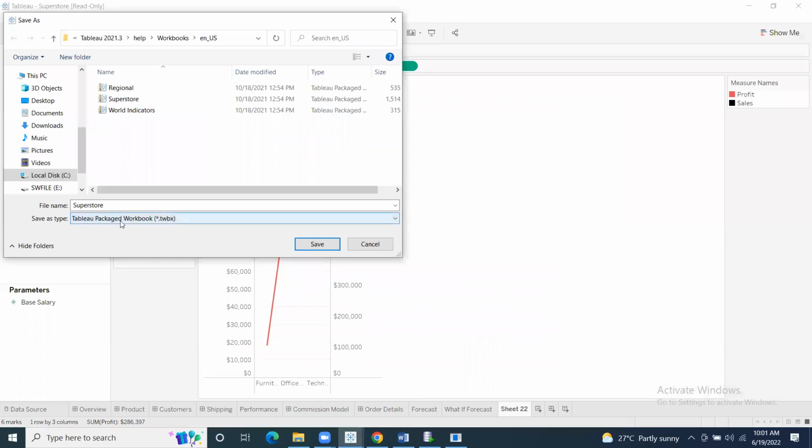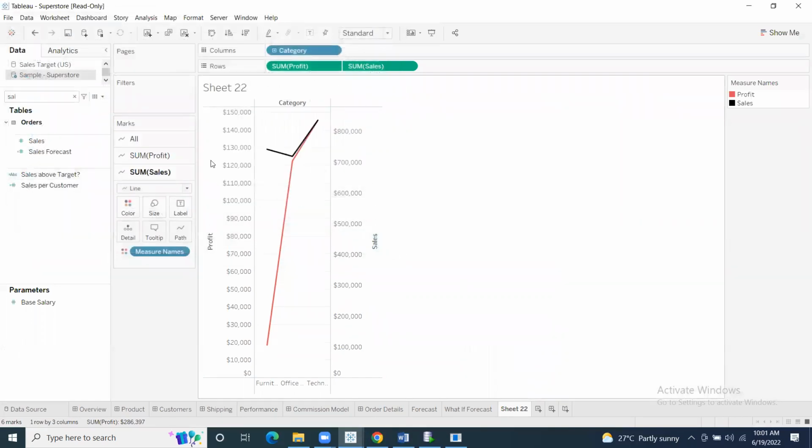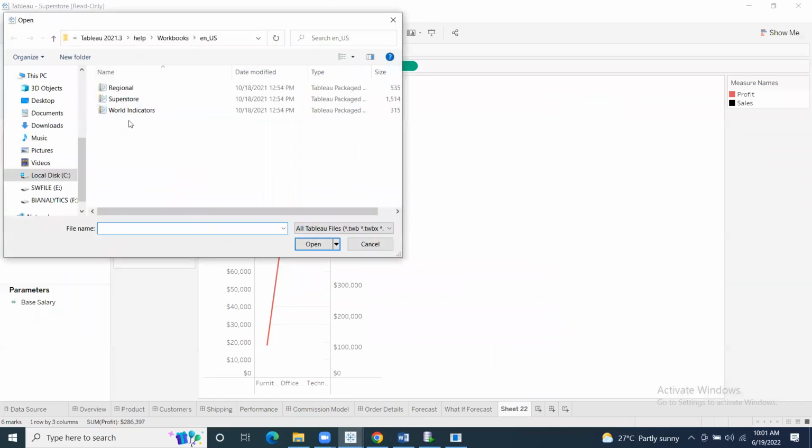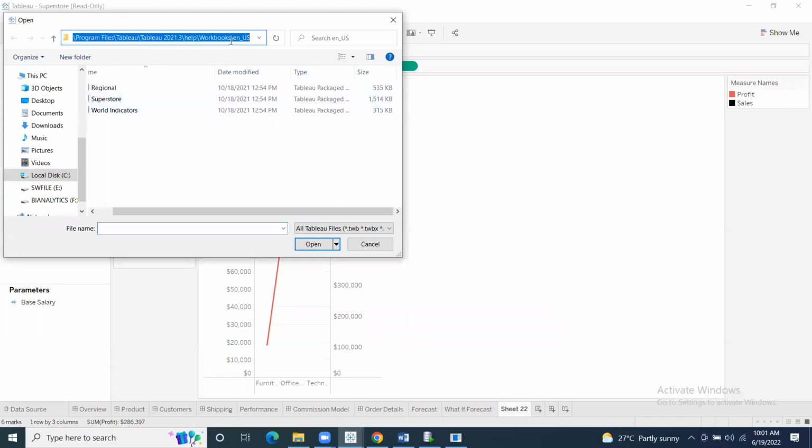Okay, so there you have to develop the TWBX file. Once you develop it, there is an option called Open. If we click that, we can take any kind of files. See the file types and how they are given. I'll give you one example here. I'll show it with this one.